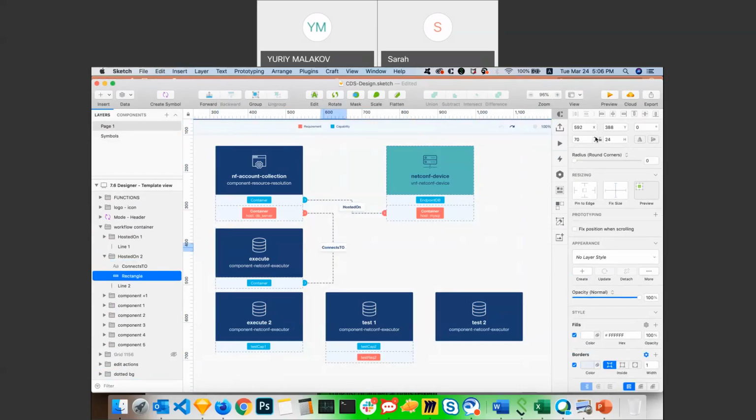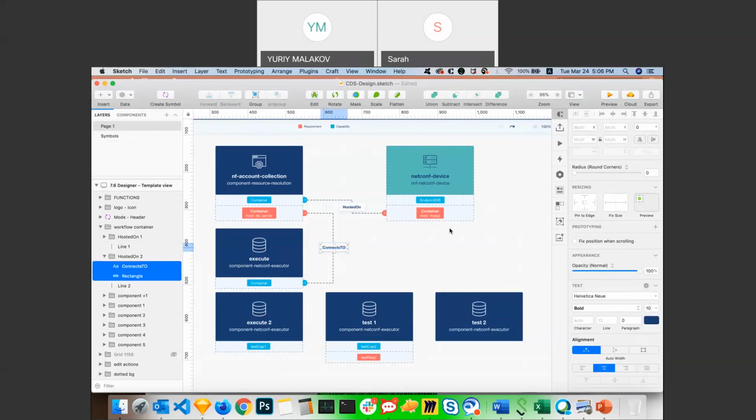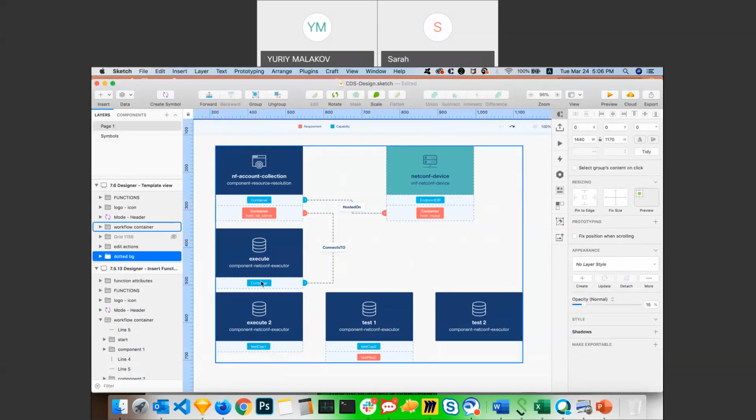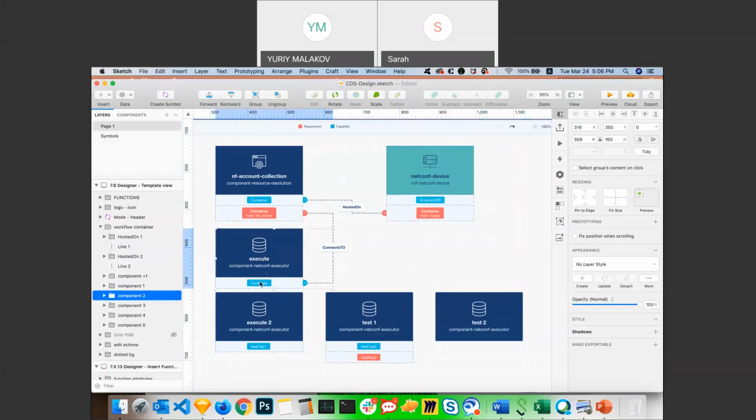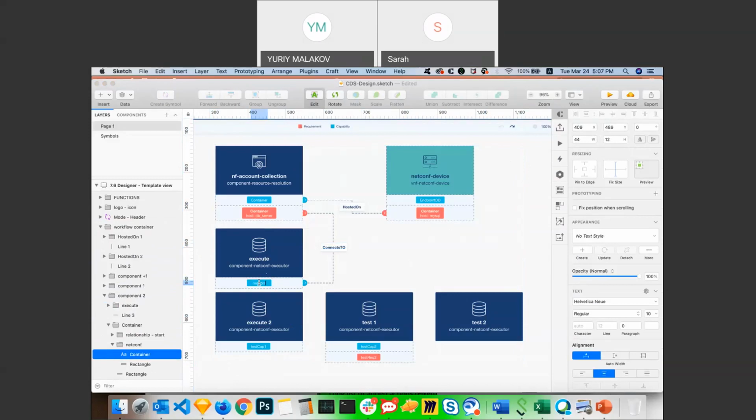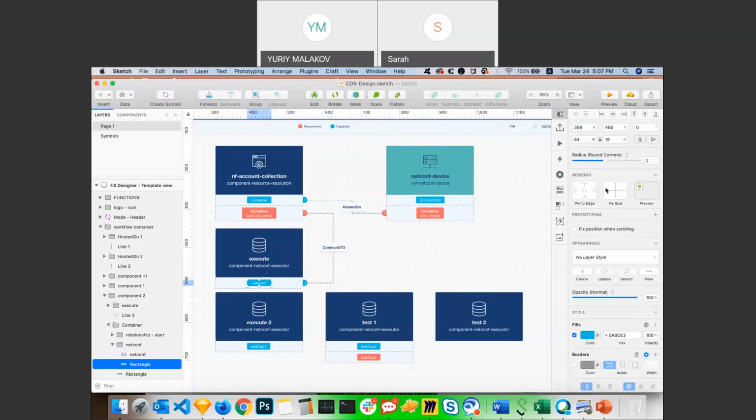So what I would like you to do is make the execute a requirement. With an execute, that container should be netconf, and make it red as a requirement. The execute should be a requirement? Yes. The container should be red and it should be netconf. And make it red.